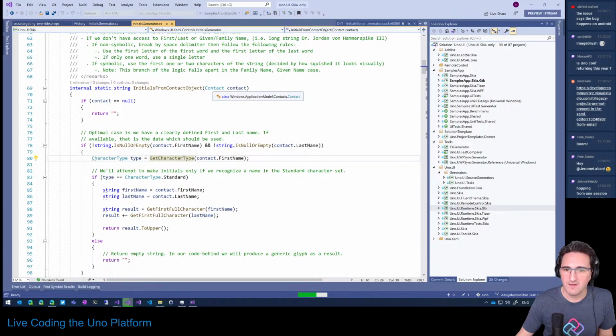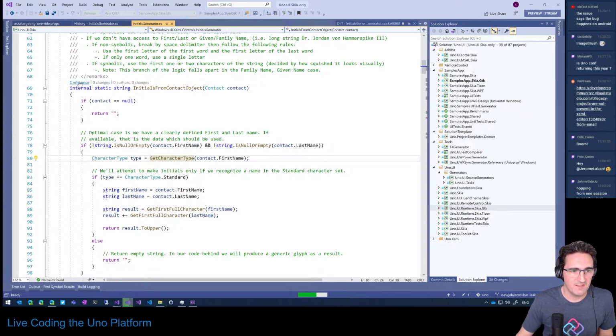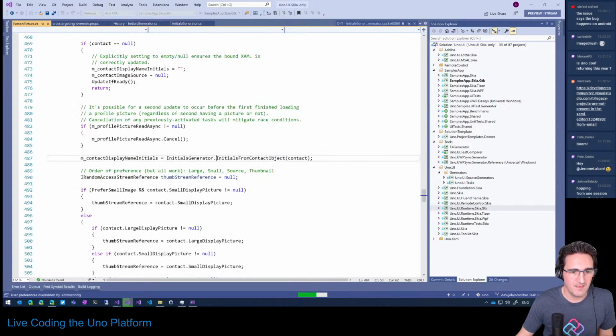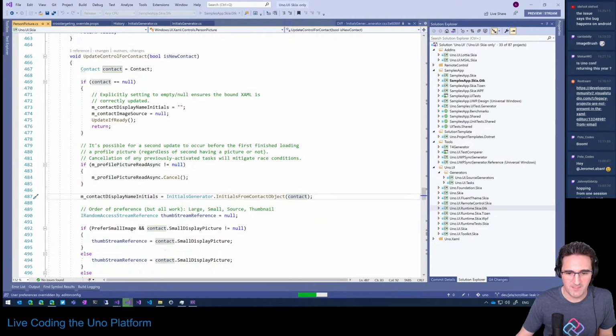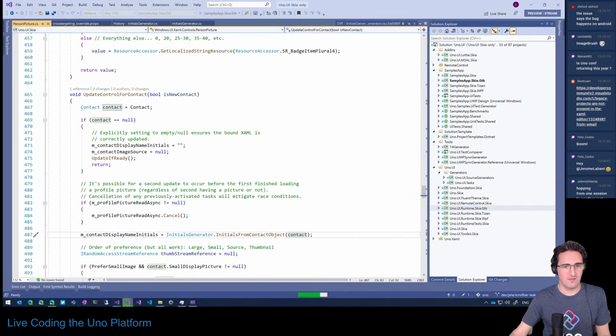It's called from initials from contact, and that contact is built from a contact. But the contact here, if it's set from a string, it's probably doing something with a string and splits it. So we're going to try to find that out.